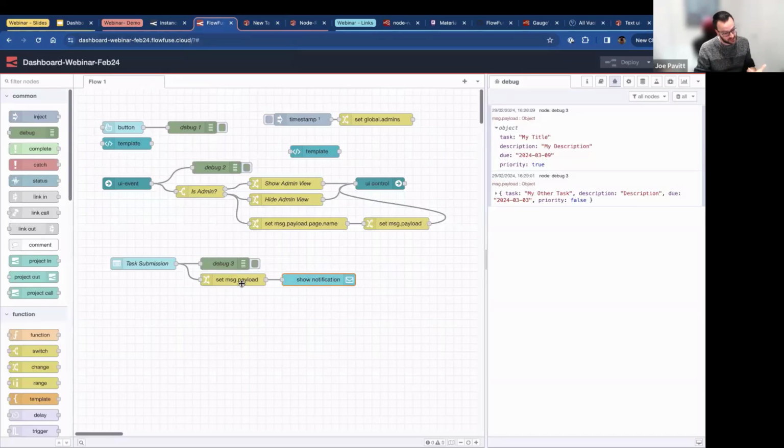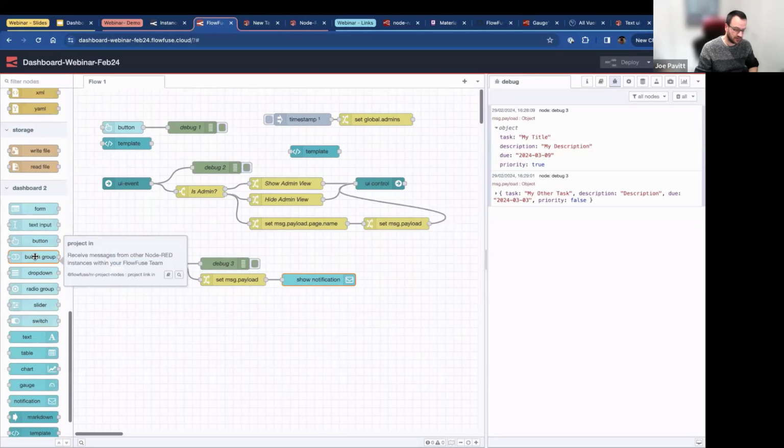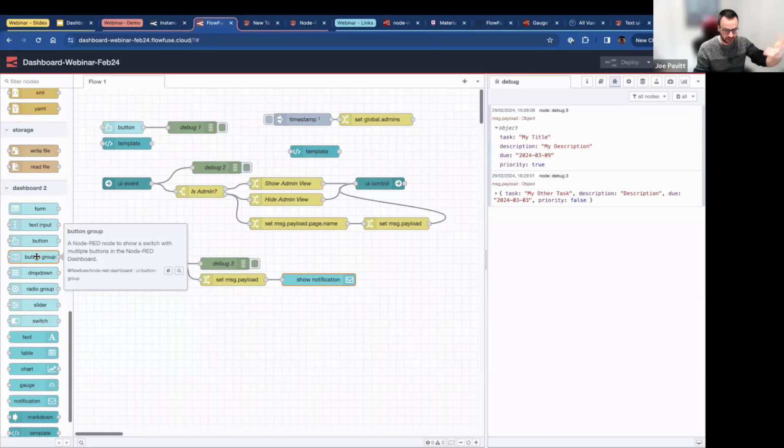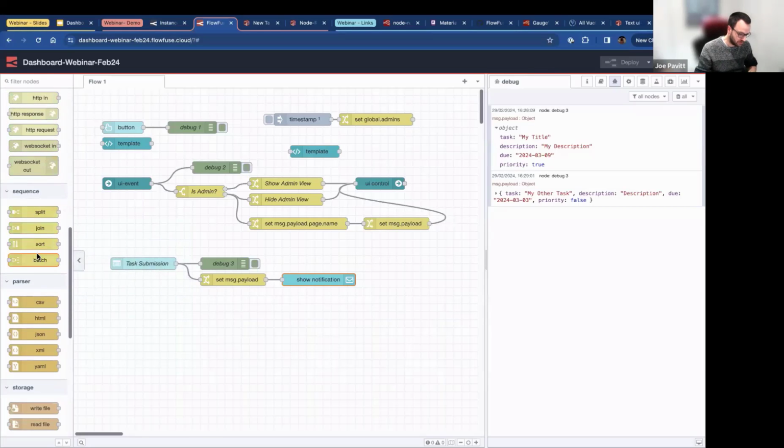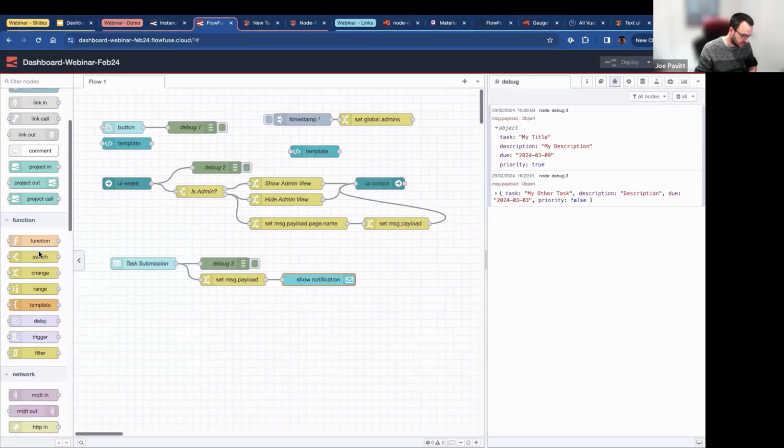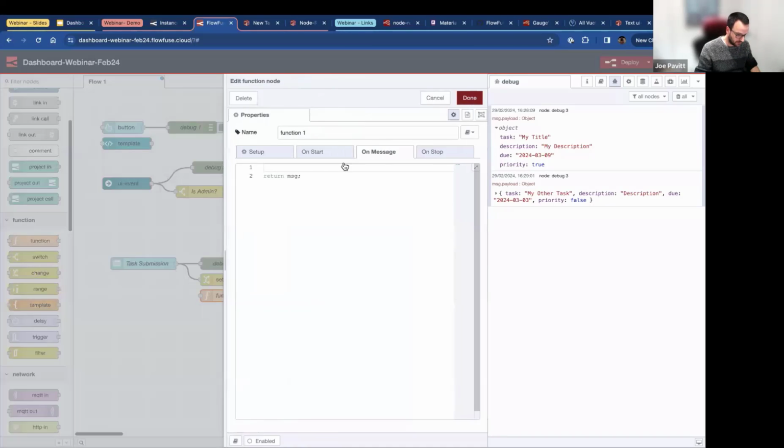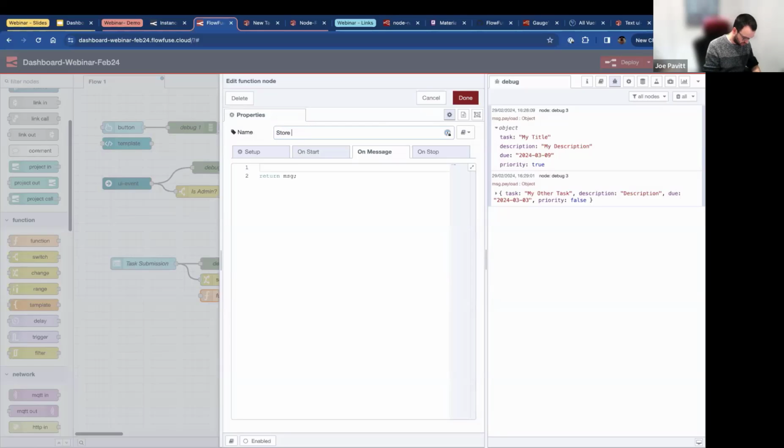So we now have a notification submitted when we have our form submitted. And what I want to do is make a little pseudo database. Again, if we were building this out properly, it would go to a proper database. But actually what I'm going to do now is create a function node. And in my function node, I'm going to store the global tasks essentially. So we're going to have a store new task.